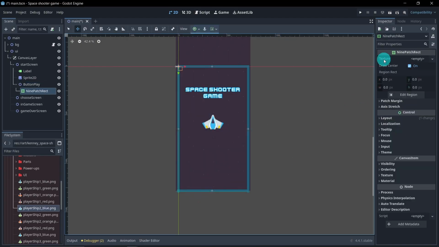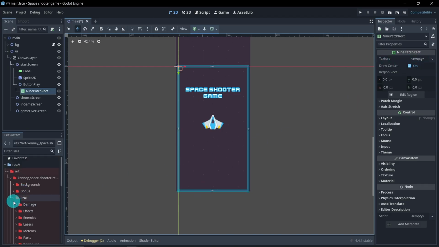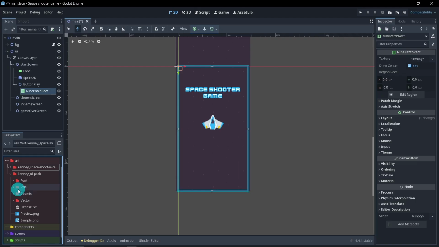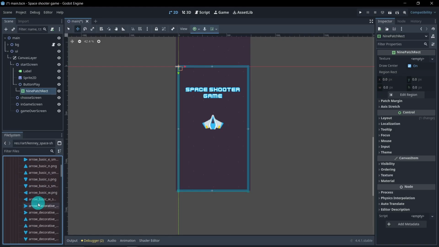Then, of course, we need to add that texture because we have no texture. So let's go ahead. I'm going to close the PNG here. I'm going to look in the other asset pack we have, the Kenney UI pack. Let's go to PNG. Let's locate the one we want to use. I'm simply going to use the blue one here. Let's open this up, default, scroll on down.